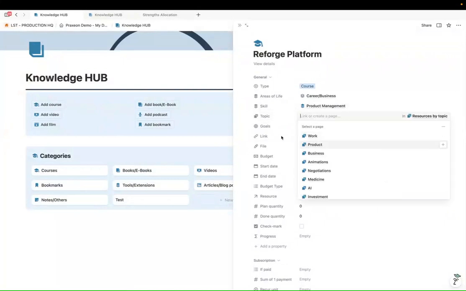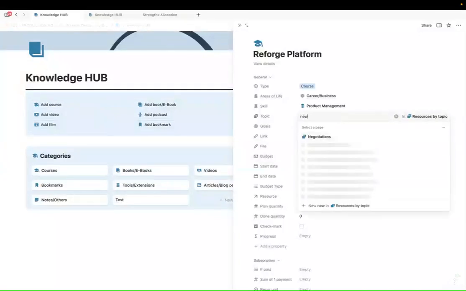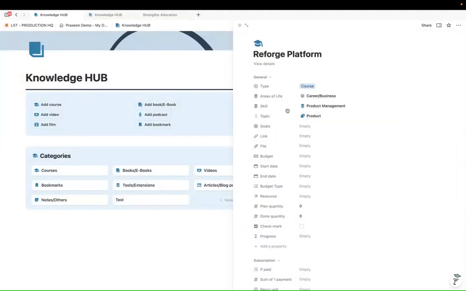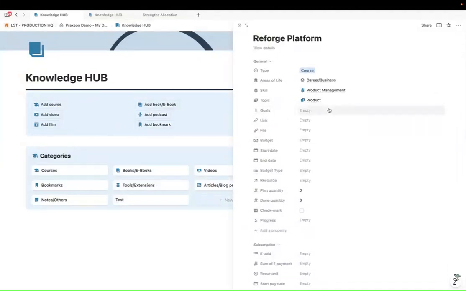Then I choose a topic. The topic has been already predefined for you, but you will be able to customize the topics, of course, and I will show you where to do that in a couple of minutes. So in my case scenario, I'm going to choose the topic product. If you need to add a topic directly while you actually add the resource, you just type a new topic and you click new at the very bottom of that. In our case, let's leave the topic product.